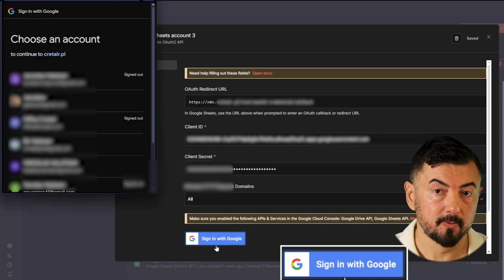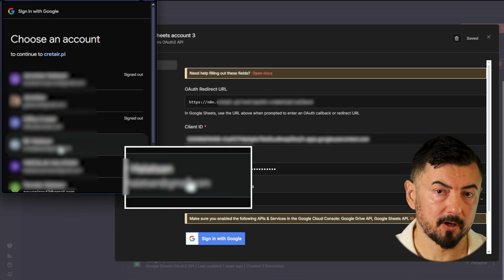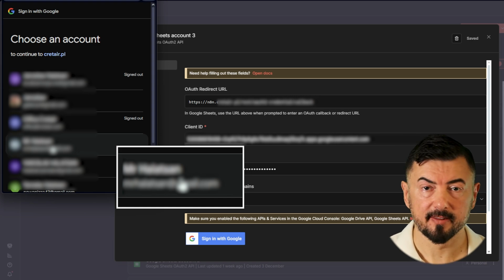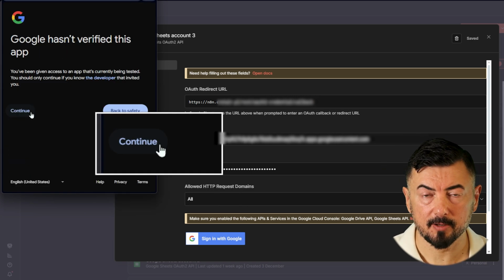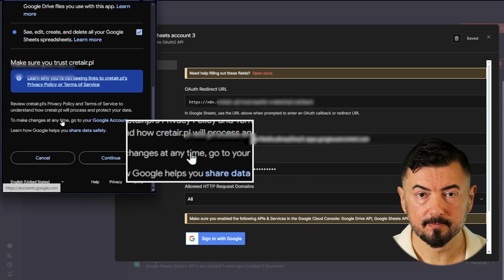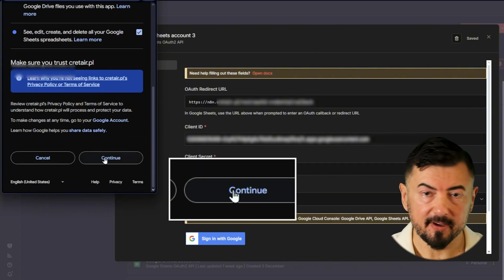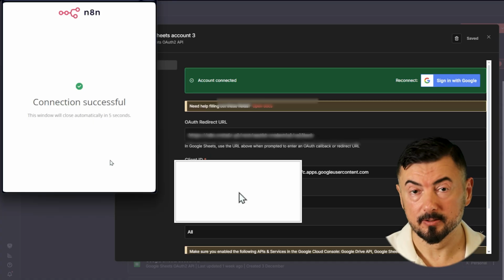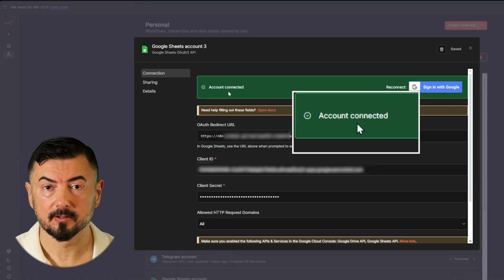A Google login window will open. Choose your account. You might see a warning saying Google hasn't verified this app. Just click Continue, grant access, check the permission boxes if needed, and proceed. After that, you can close the window. Now in n8n you'll see the status Account connected.